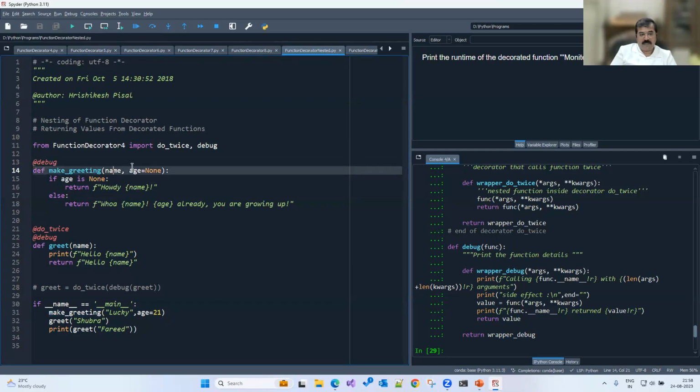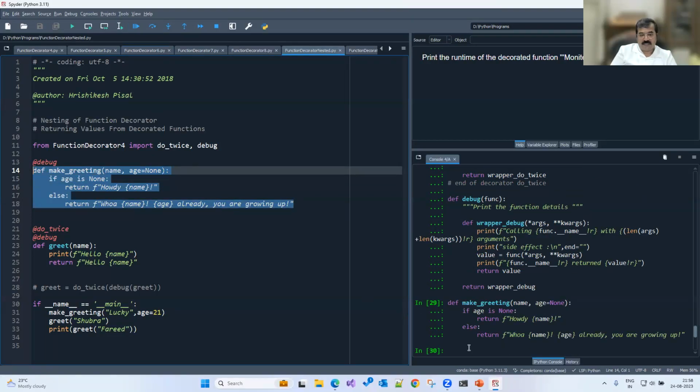So I'm going to pass name and age. Age नहीं pass करो तो none है. And अगर age pass किया तो it's going to print this. Let's see this function's behavior first. I'm not decorating it initially. I just say make greeting.